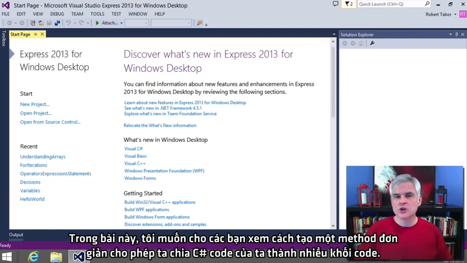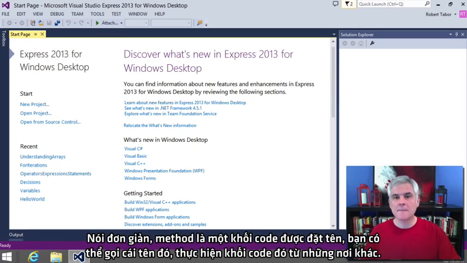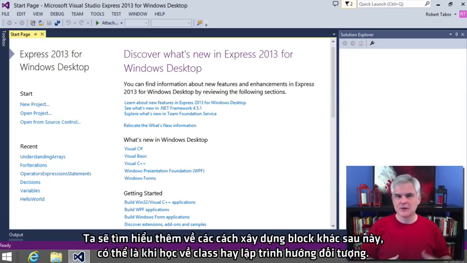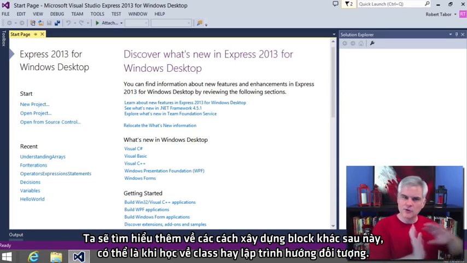In this lesson, I want to show you how to create simple methods, which allows us to split up our C# code into multiple code blocks. Now, simply put, a method is a block of code that's given a name so that you can call that name, you can execute that block of code from somewhere else. It's one of the basic building blocks for creating larger applications. We'll look at other building blocks a little bit later on, like classes and object-oriented programming.